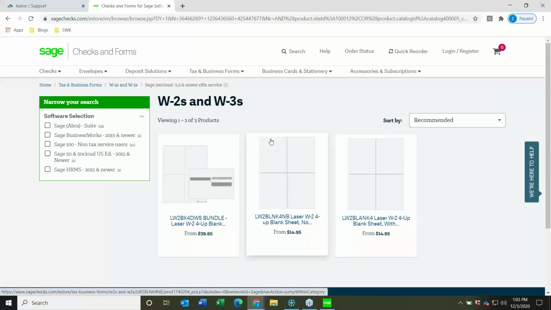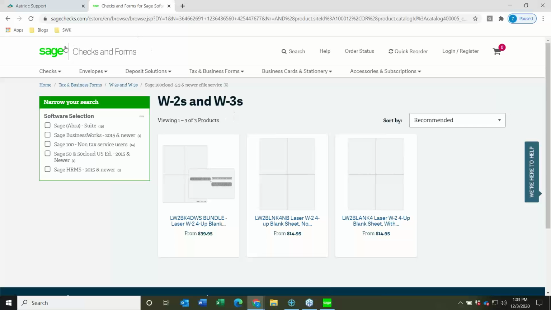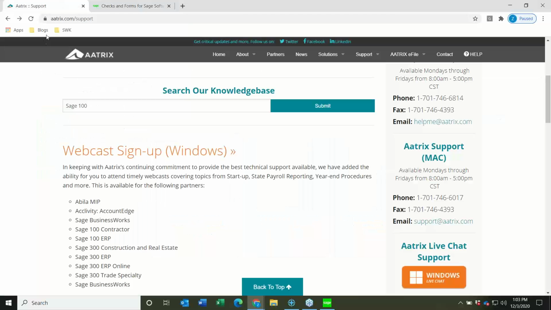So Atrix actually prints the form on the blank sheet of paper, which is really nice. So that's how you can find your forms on the checks and forms, sagechecks.com.